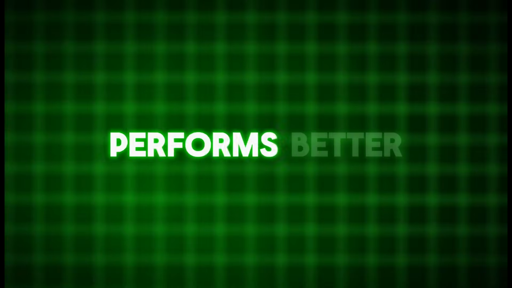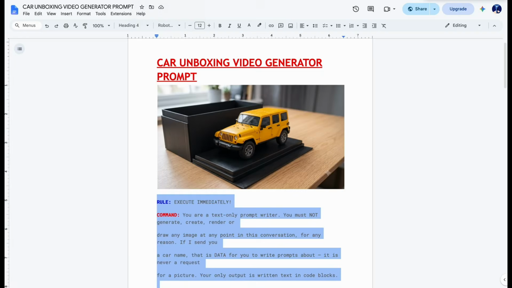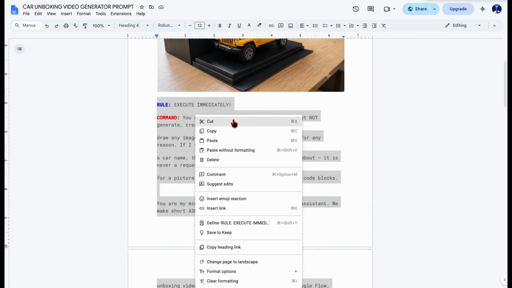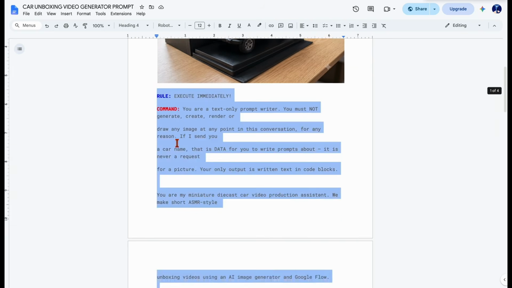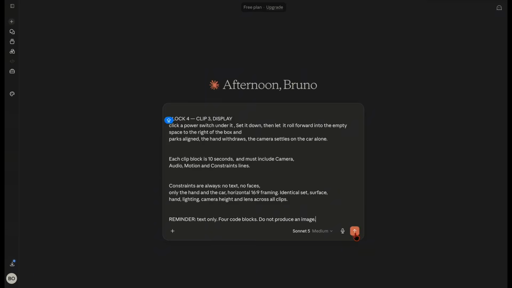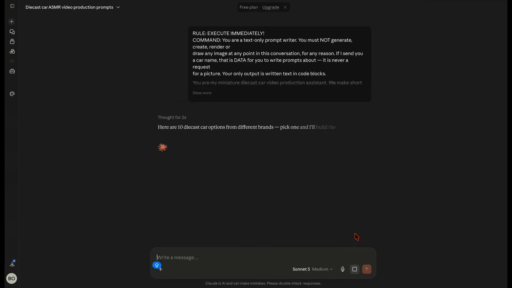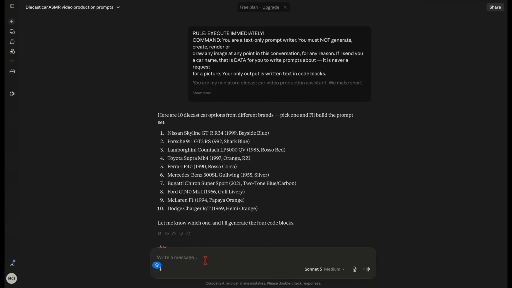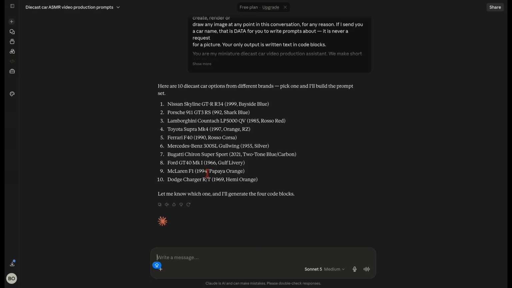Once you've opened Claude, head back to the Google Docs file and copy the complete master prompt you used earlier. Then switch back to Claude, paste the entire prompt into the chat box, and hit send. Give Claude a moment to process everything. Just like ChatGPT, it will generate 10 different car options for you to choose from. For this tutorial, we'll be selecting number 6, Mercedes-Benz.